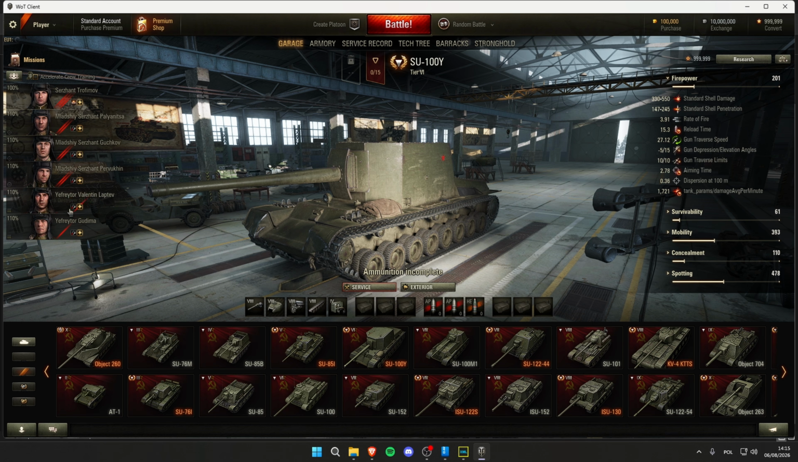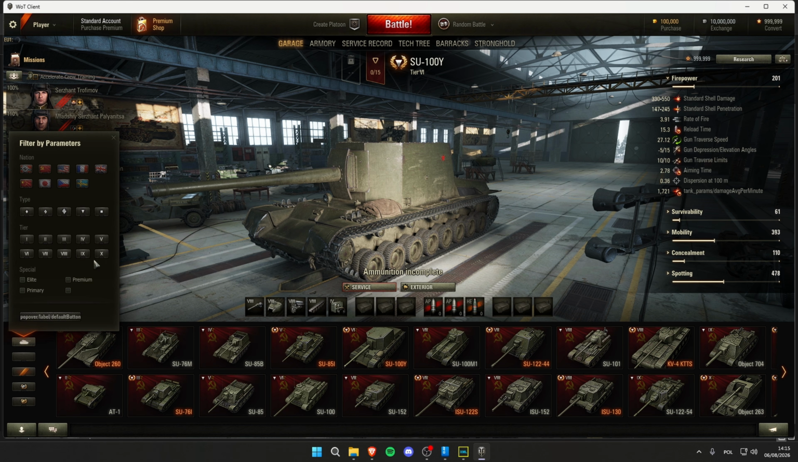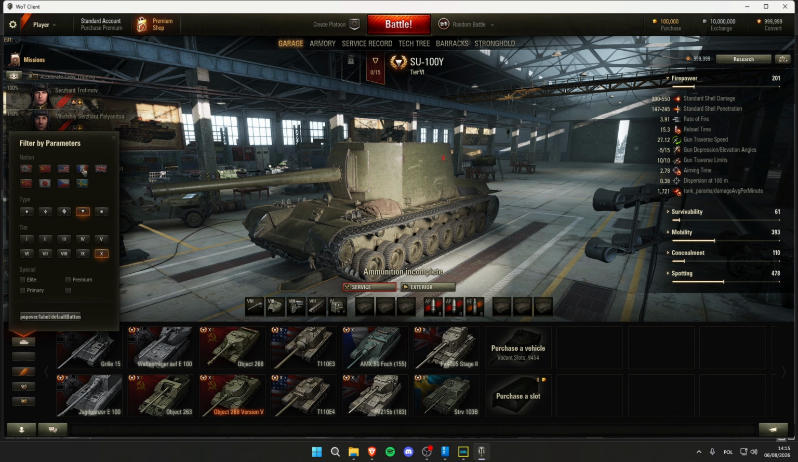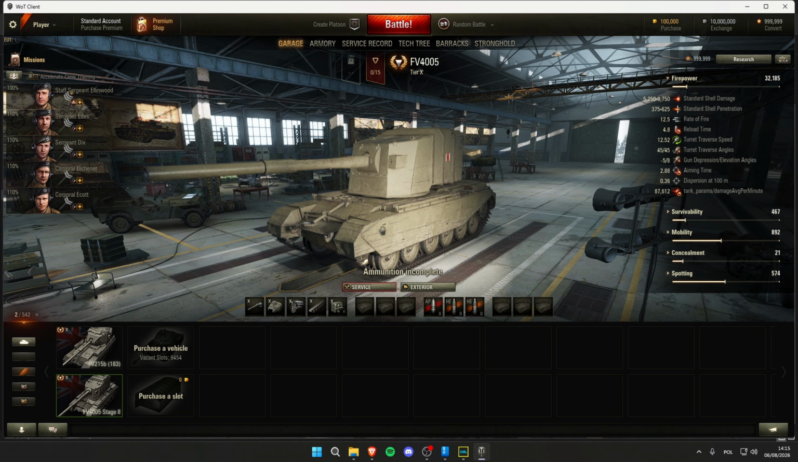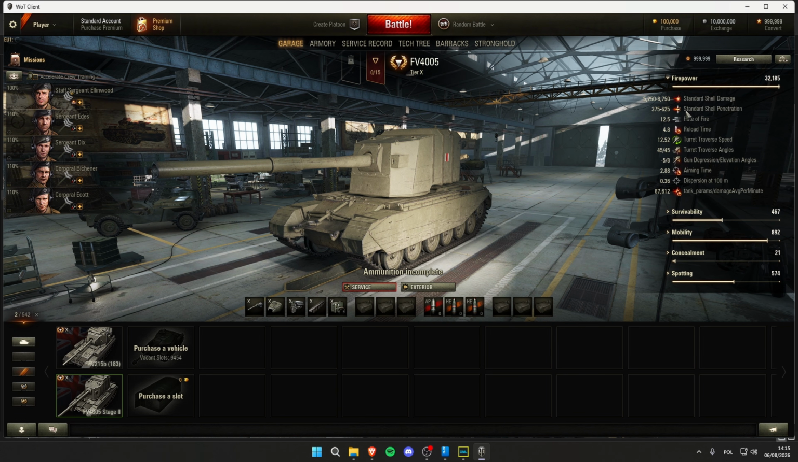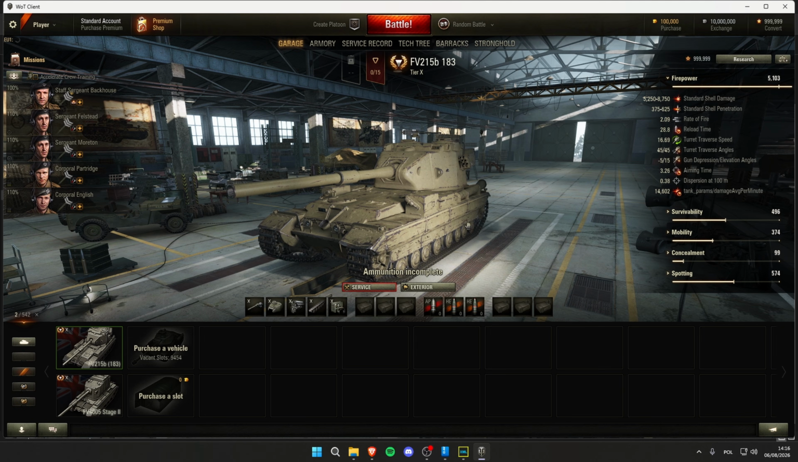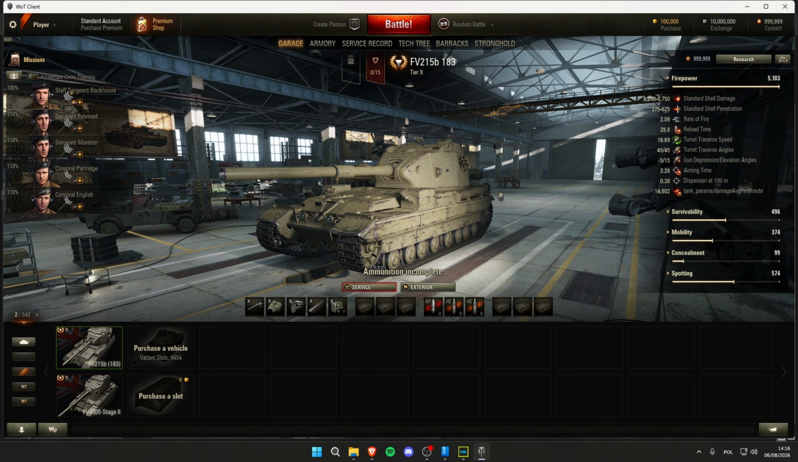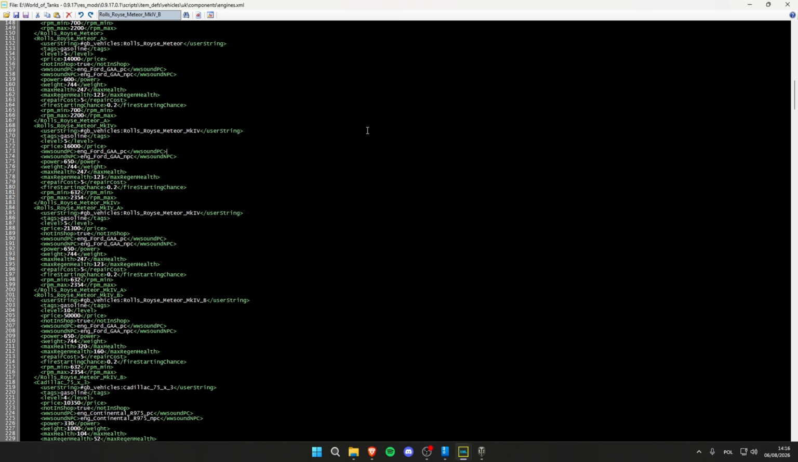Alright, cool, we're in the game now. If I go into 10 TD UK, FE405, as you can see, the values have changed. However, I believe they also changed for the 183, which is pretty annoying. And honestly, as of this day, I don't know how to change this. Maybe create a new gun that's only for the FE405 and then change those stats, which can easily be done, to be honest.